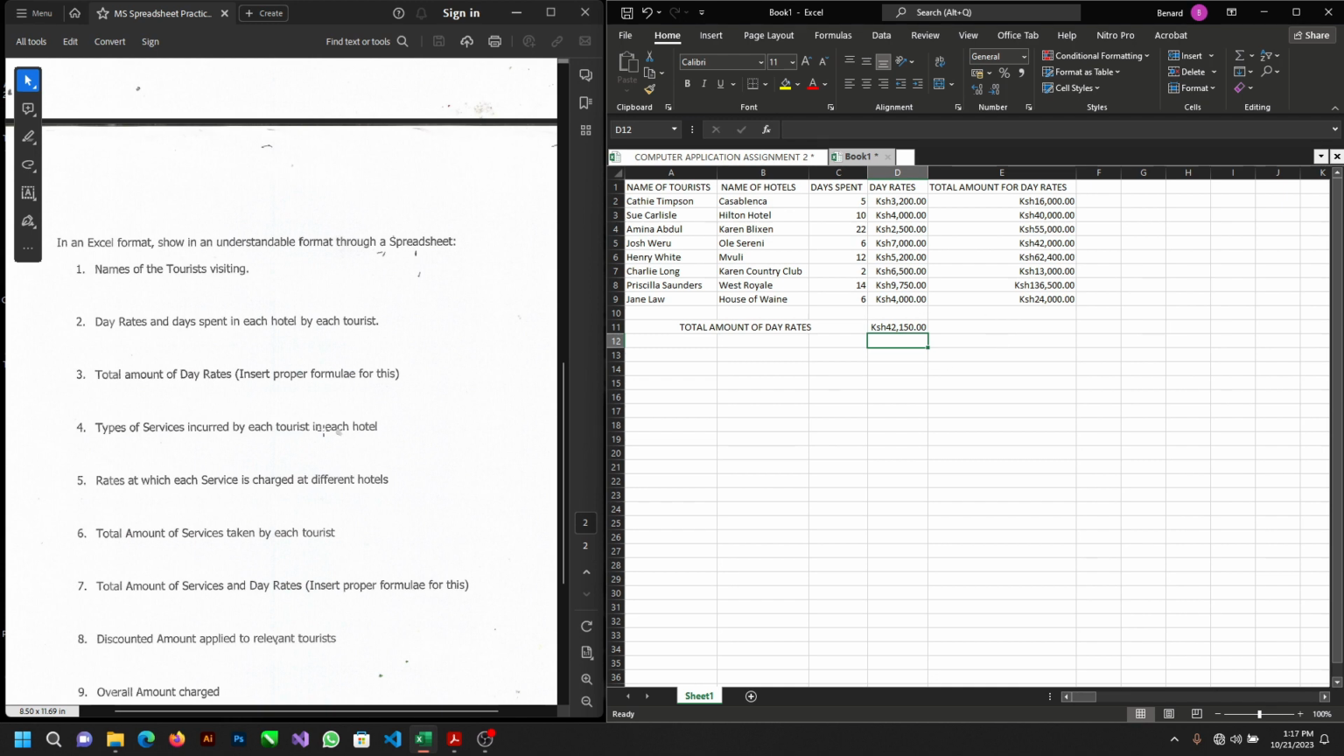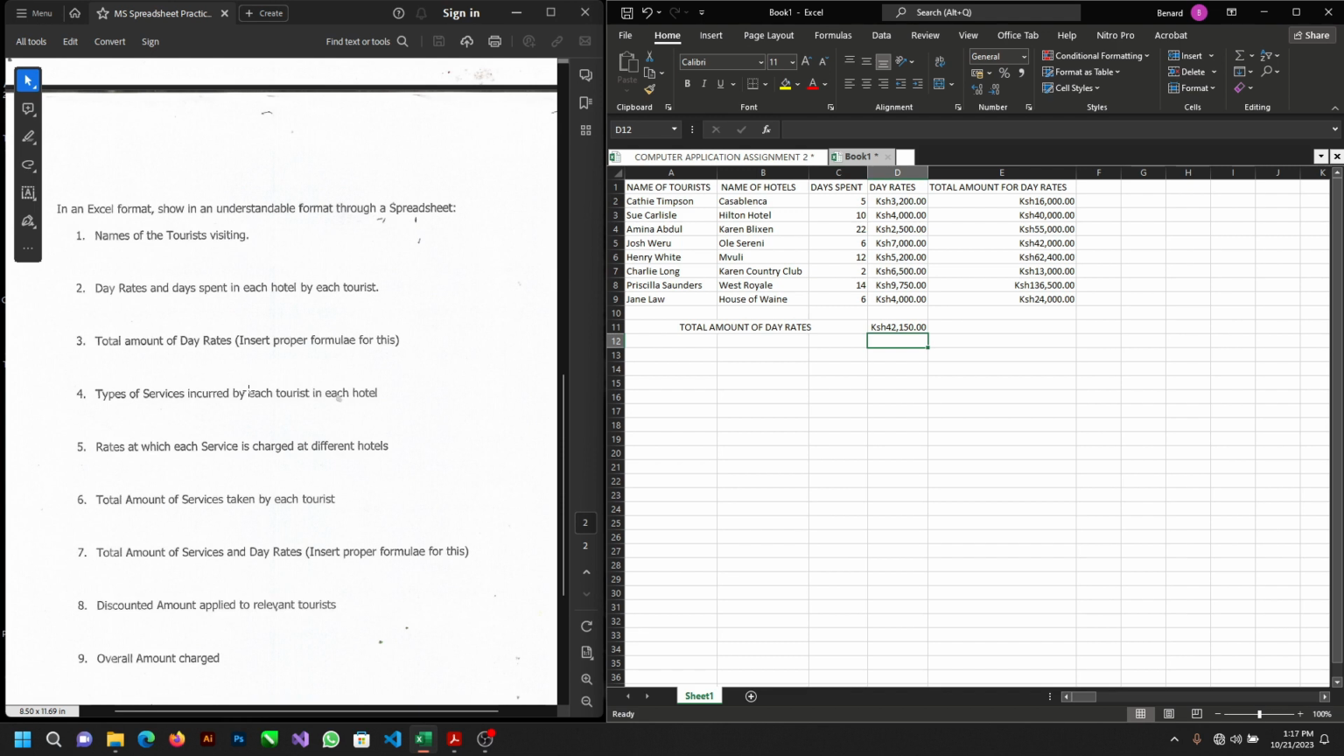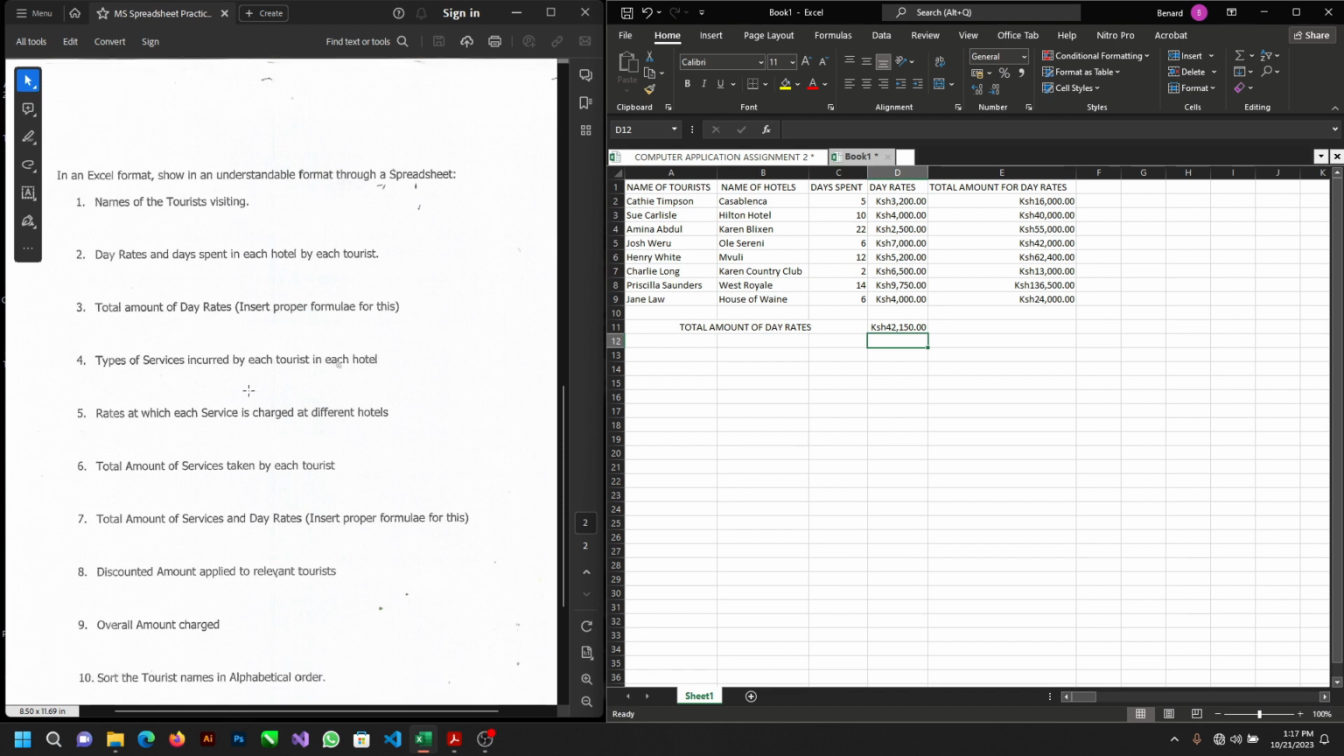So after that, let's go right to question 4. Types of services incurred by each tourist in each hotel. So for that one we are going to start another column. Let's use column G so that we can make our work orderly. So types of services.